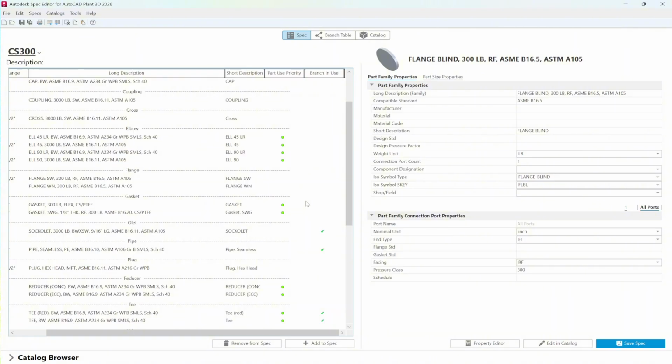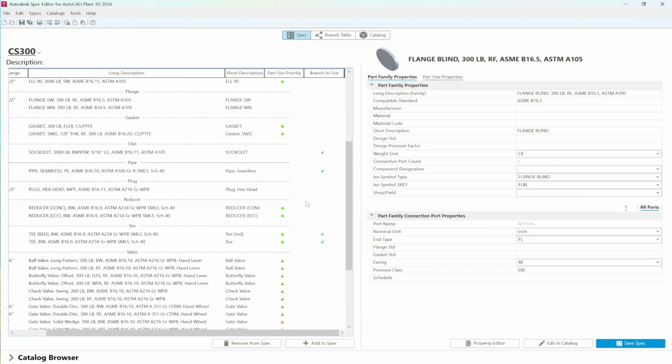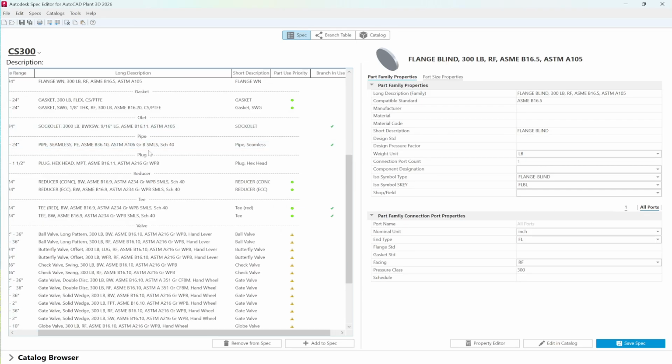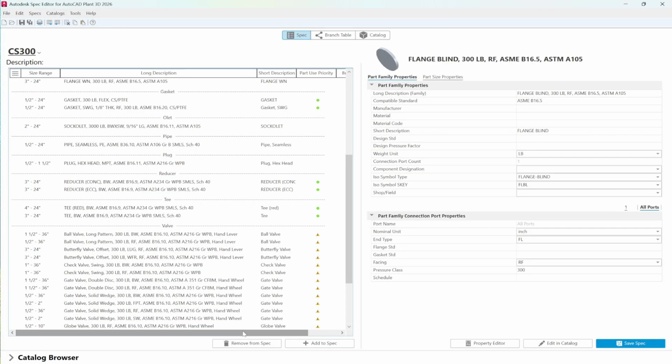Icons like a triangle indicate that part priority can be set, while a filled circle shows it has already been assigned. If a branch table is needed for connections like OLEDs, pipe stubbins, or Ts, a check mark will appear. Though not mandatory, using branch tables is recommended to control connection types and ensure consistency in design.